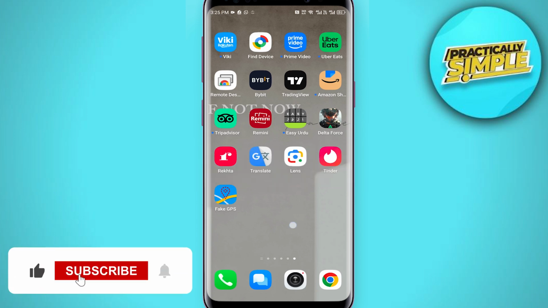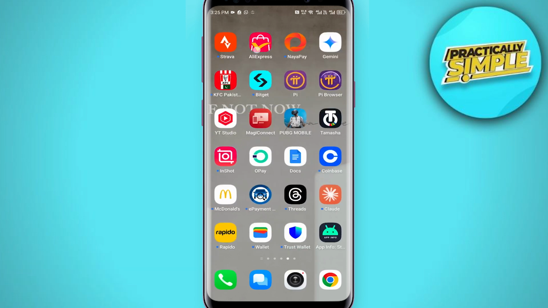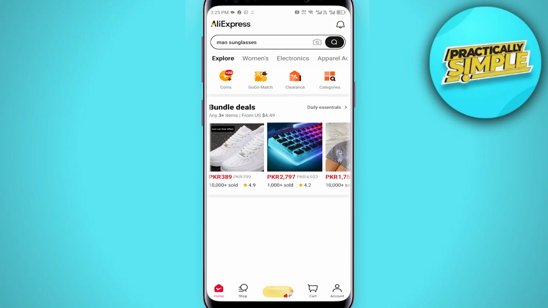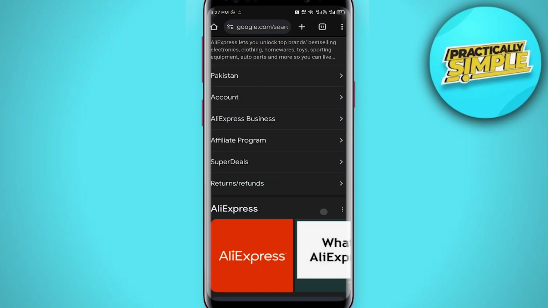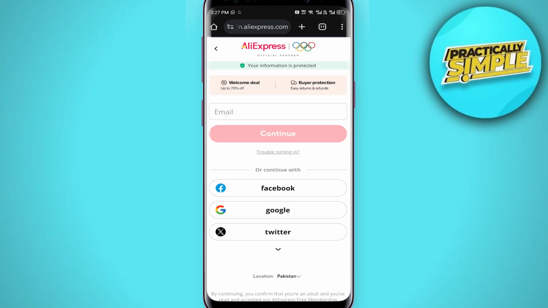So if you have the application, you can open the AliExpress application or you can just go with your Google. In the Google, you can search for AliExpress and then log in with your account. So just search for this AliExpress here and then you have to log in. Now just log in with the AliExpress account.